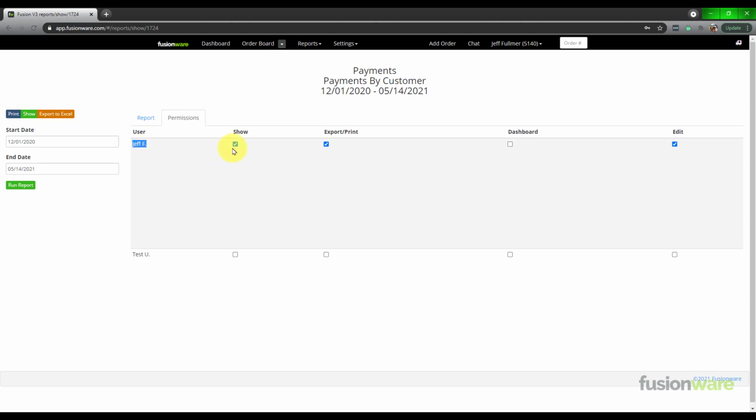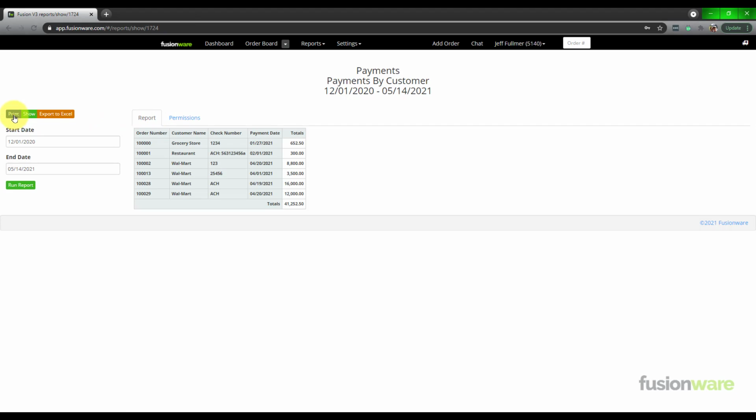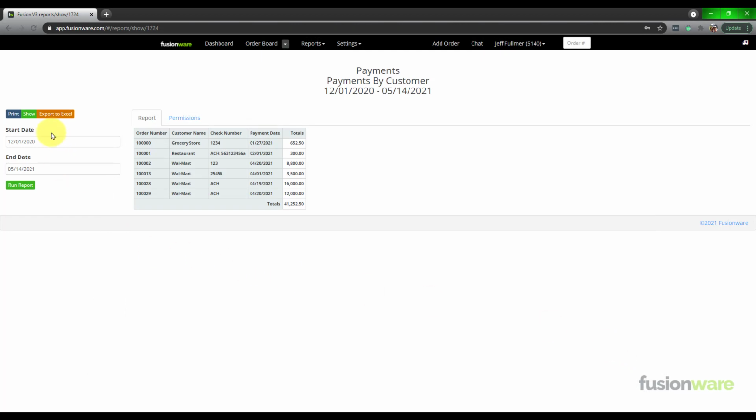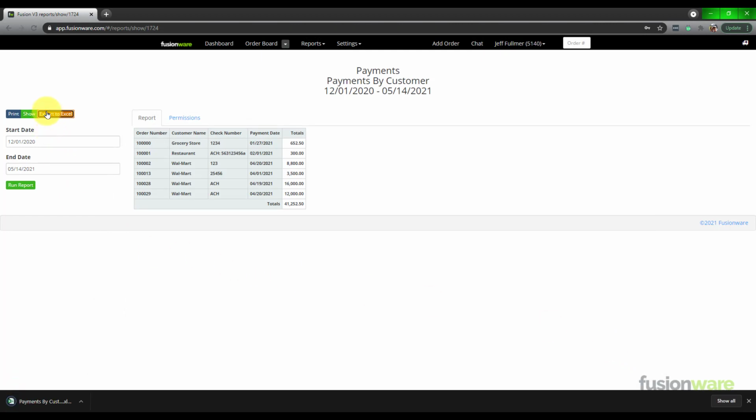And so permission shows the users. This is just my test account, so it's just me and a test user. You can see they do not have access to show it, they can't export it, and they cannot edit it. So you can give just read-only permissions to certain users based on their level. So now I can print this into PDF or to a printer, or I can export this to Excel.